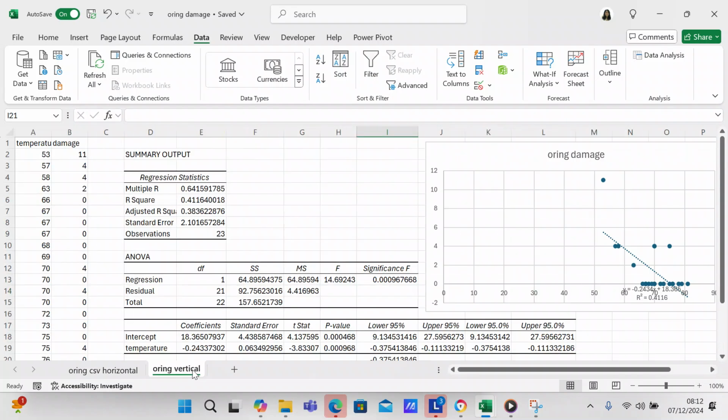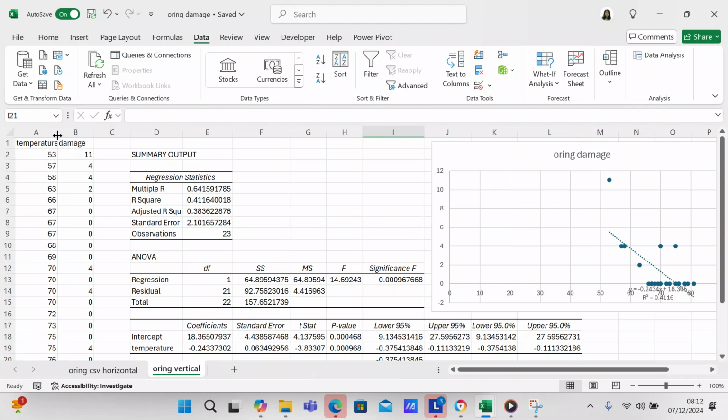So what I had to do was take the horizontal and convert it to vertical. How it got converted to vertical: if you do a copy and paste on the paste function, it gives you the ability to paste something in a vertical fashion, which is what I did. So now we've got the temperature and the damage in a vertical. The temperature is in column A and the damage is in column B.